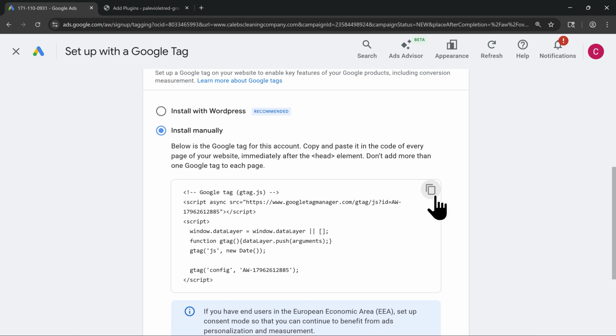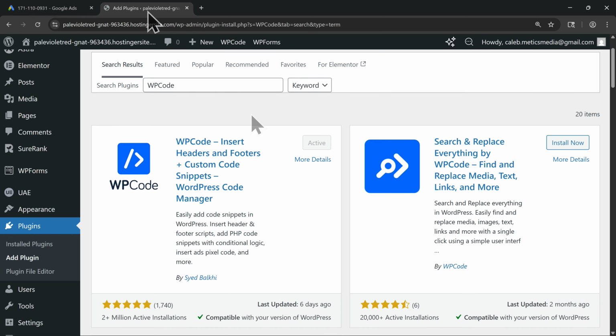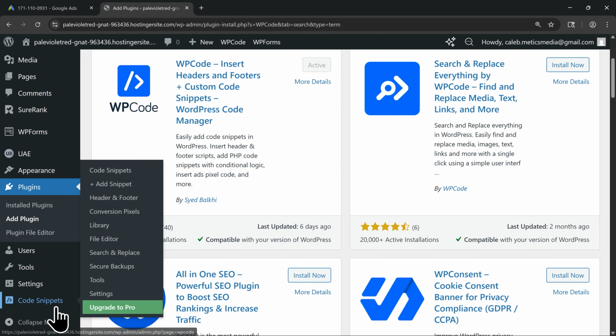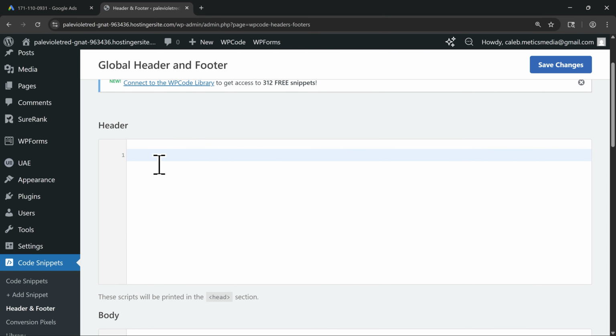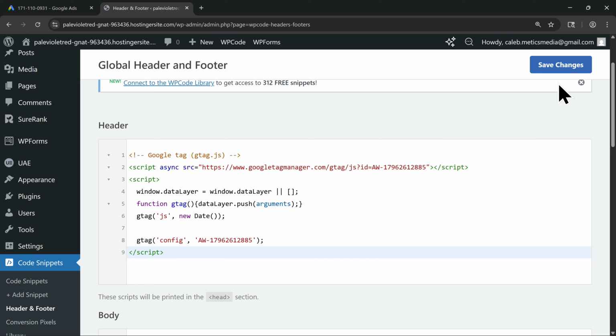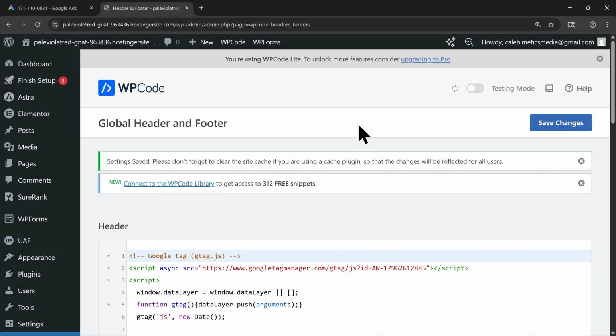So with this copied, I'm going to go to my WordPress dashboard. Now, if you built your website with something other than WordPress, this process is going to be slightly different. But if you are using WordPress, this is how I'd recommend that you do it. Look for a plugin called WP Code. It's going to look like this right here. And then install and activate this. After you do that, you're going to see code snippets here on the left-hand side. Highlight over this and click into header and footer. Go ahead and find the head section here, and then just paste in that tag. Once you do that, go to the top right, click on Save Changes. And now the Google tag is installed site-wide.